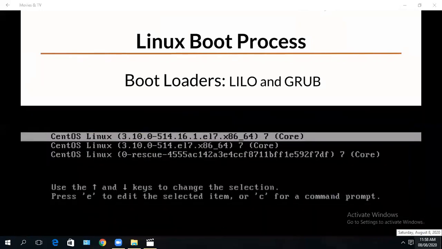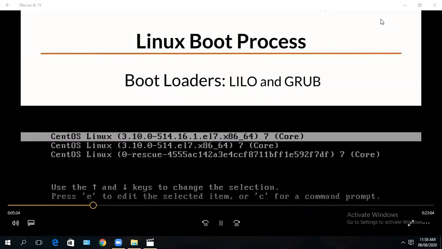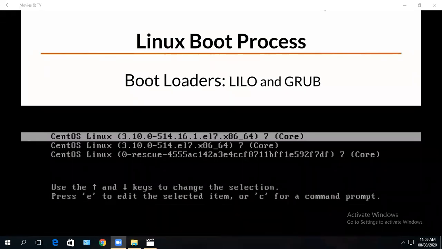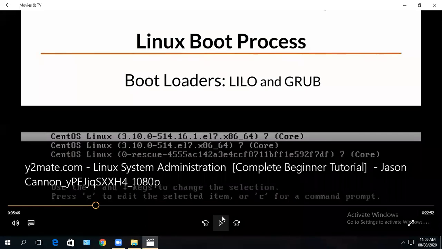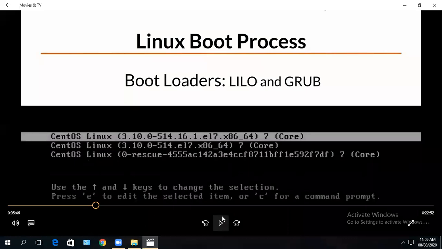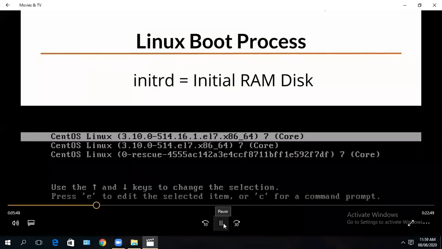There are two primary bootloaders for Linux. The first one is Lilo, which stands for Linux Loader. The next one is Grub, which stands for Grand Unified Bootloader. Grub has really replaced Lilo at this point, but you may run into some older Linux systems that still use Lilo, so I just wanted to point that out. The primary purpose of the bootloader is to actually start the operating system.